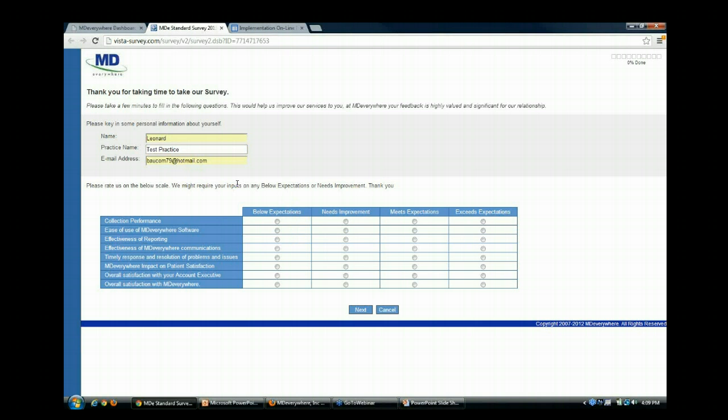You'll notice we ask about your collection performance, the ease of use of MDeveryware software, the effectiveness of our reporting, the effectiveness of MDeveryware communications, the timely response and resolution of any problems or issues, MDeveryware impact on patient satisfaction, your overall satisfaction with your account executive, and finally, your overall satisfaction with MDeveryware as a whole. For each of these questions, you have 4 options: exceeds expectations, meets expectations, needs improvement, or below expectations.